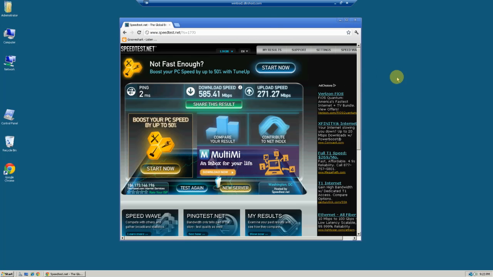Expect anywhere between 500K and say 10 megabits with DSL. Expect anywhere from say 5 megabits to, they've got them all the way up to 50 megabits for cable. And for things like FiOS, you can expect near identical speeds up and down with some accounts, and anywhere from 5 megabits to 100 megabits for fiber connections, FiOS and whatnot.